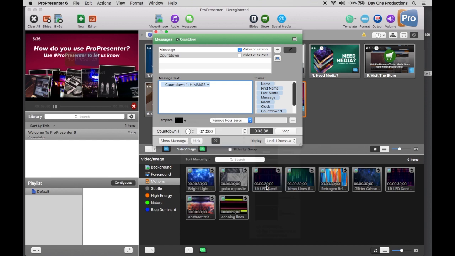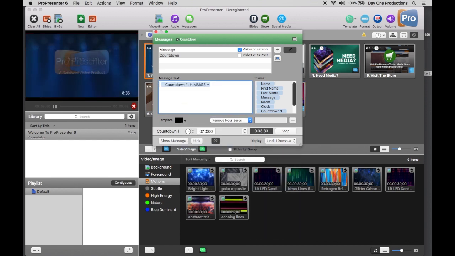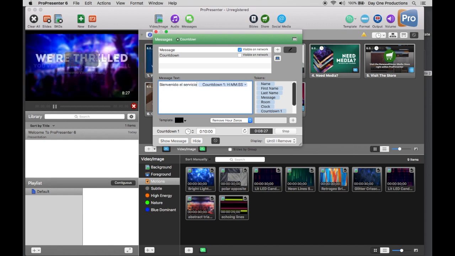Another really cool thing that you can do is add a message before your countdown. So here we're adding a message in Spanish that practically says, "Welcome, our service starts in," and then it shows the countdown.